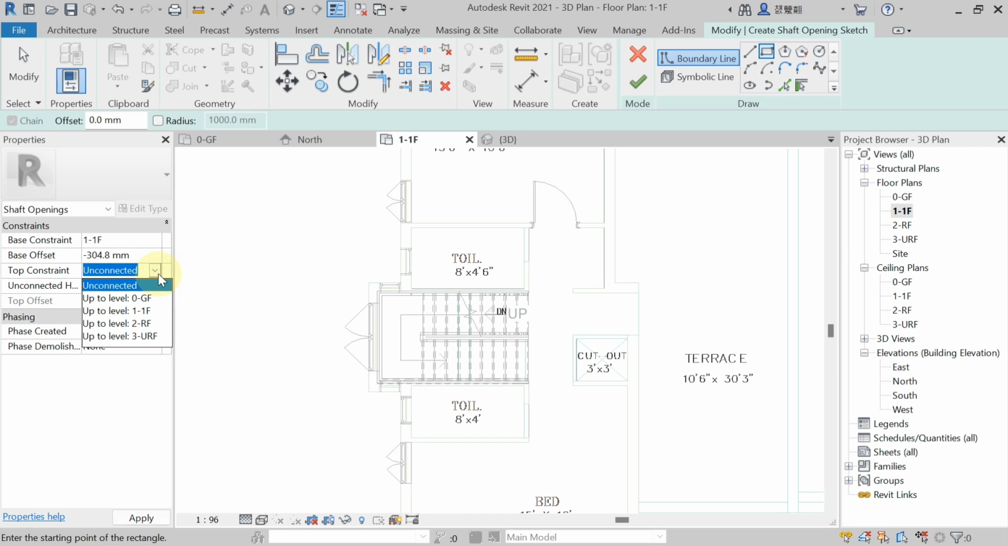So up to where you want to, as per your requirement, up to level ground floor. Okay, I want that only, na. So as per that, unconnected also you can select. So as per your requirement you have to select. So you can select like this also, up to upper roof floor. Okay, select it and give the opening.